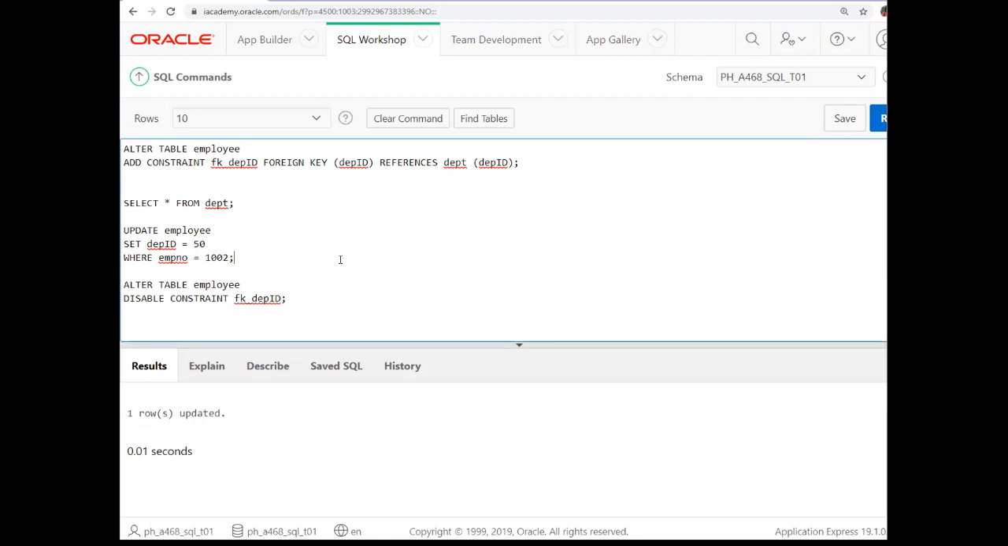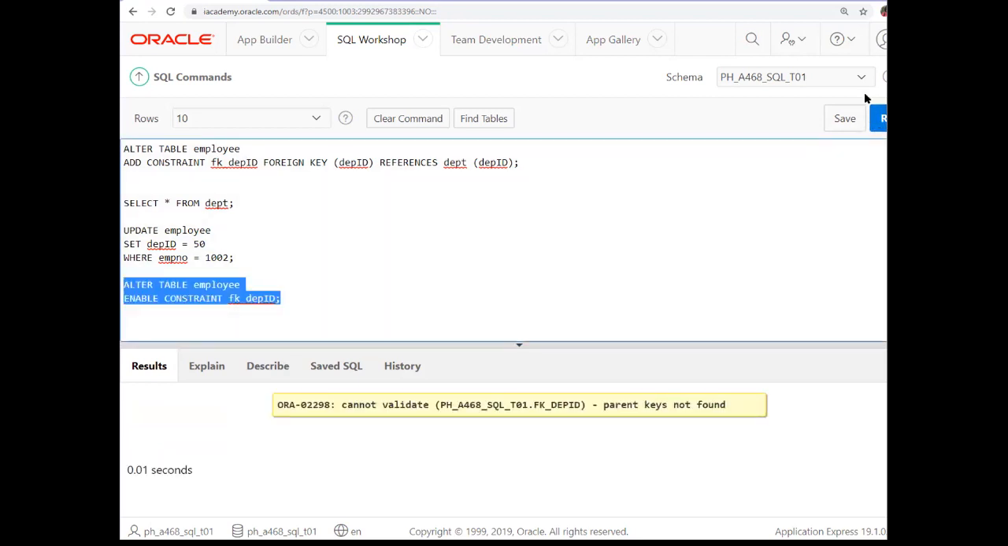So how will you enable or recall the foreign key constraint? So type now alter table, table's name employee. So this time type enable. Enable constraint, then your constraint's name. Okay, so let us now run. Okay, cannot validate, parent key not found.